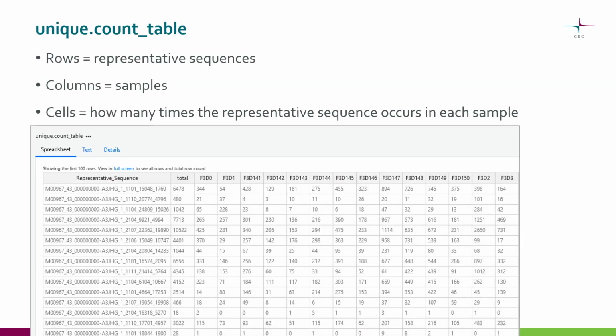Now, we have discussed the count table before. Now we have a situation where we actually have the representative sequence, and then we can see how many times it occurs in the different samples. So once more here in the rows, we have each representative sequence. In the columns, we have the different samples, and then the numbers in the cell indicate how many times this sequence occurred in this sample, and how many identical sequences of this type there were in total in all the samples.